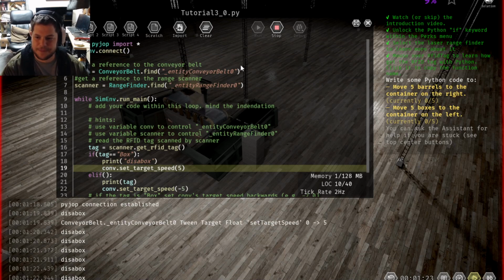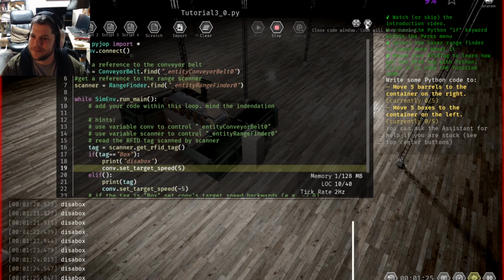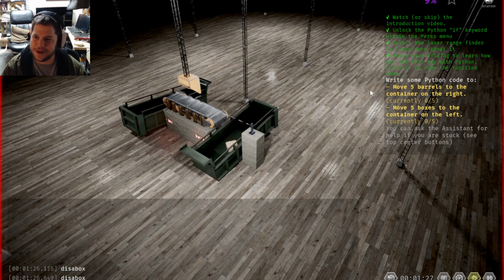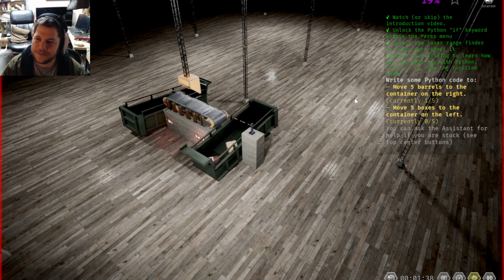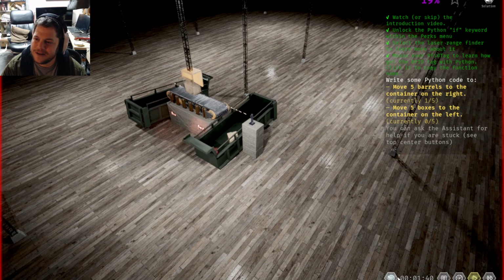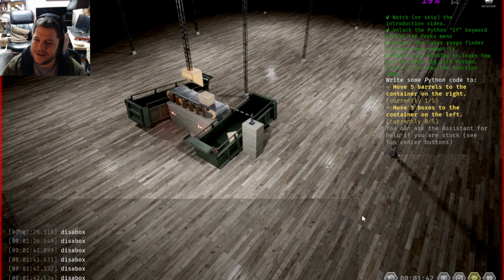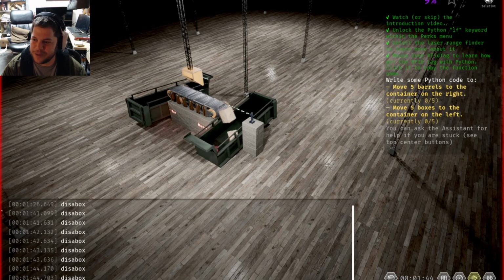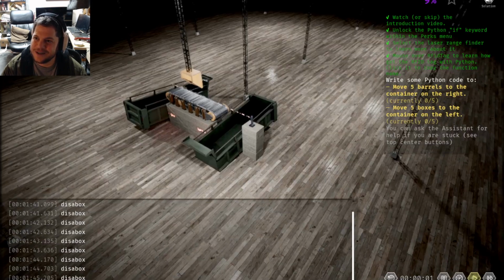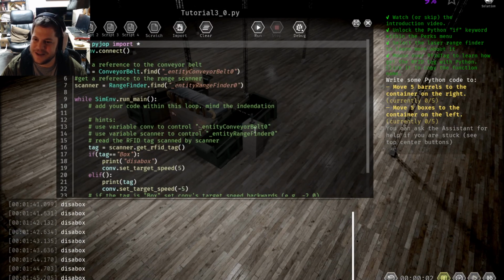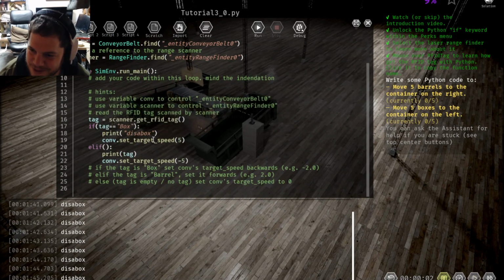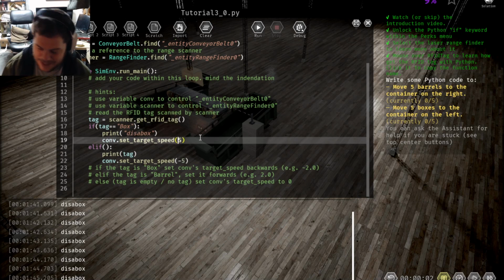This a box. This a box. Oh, problem. All right, we need to pause this here. We need to pause the sim. Something is wrong. So it's doing this right, but this needs to be -5, I think.